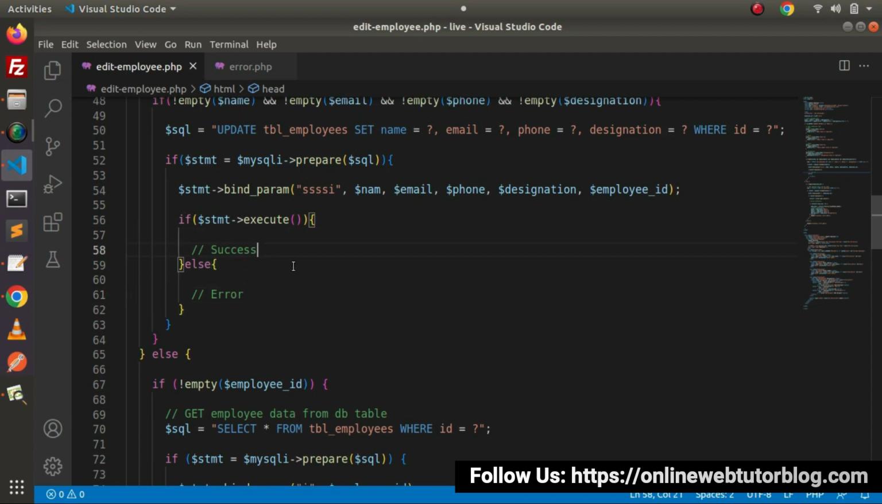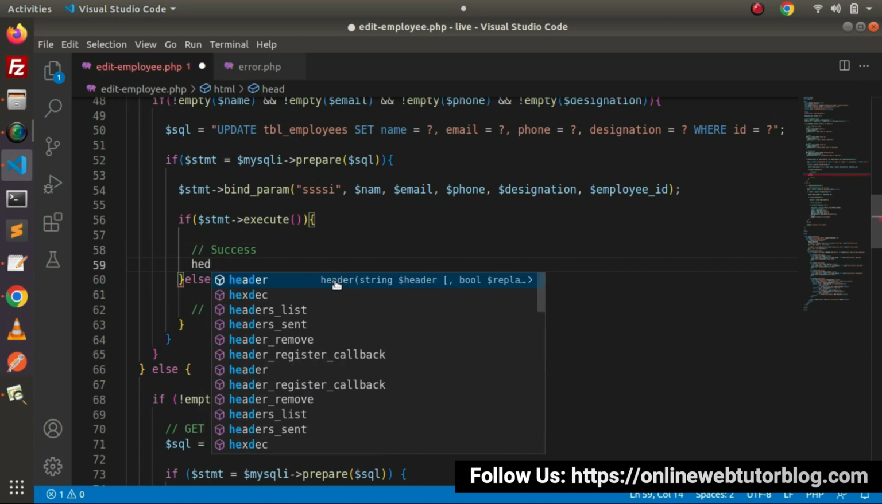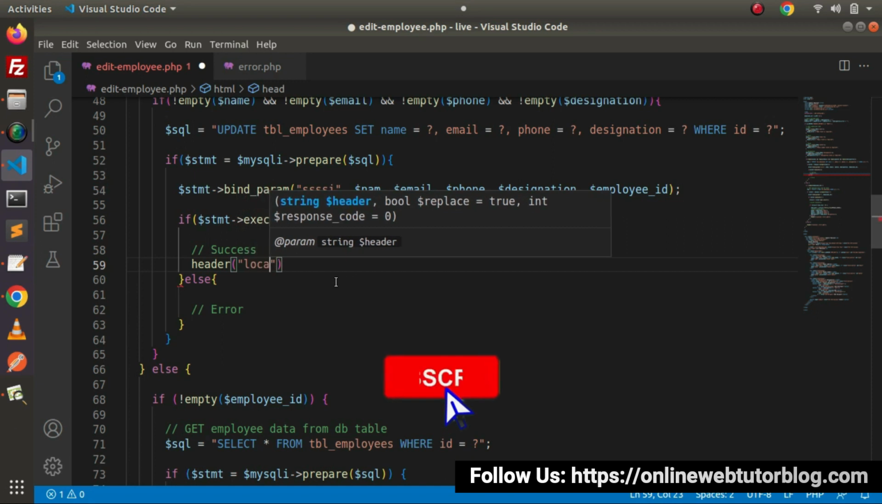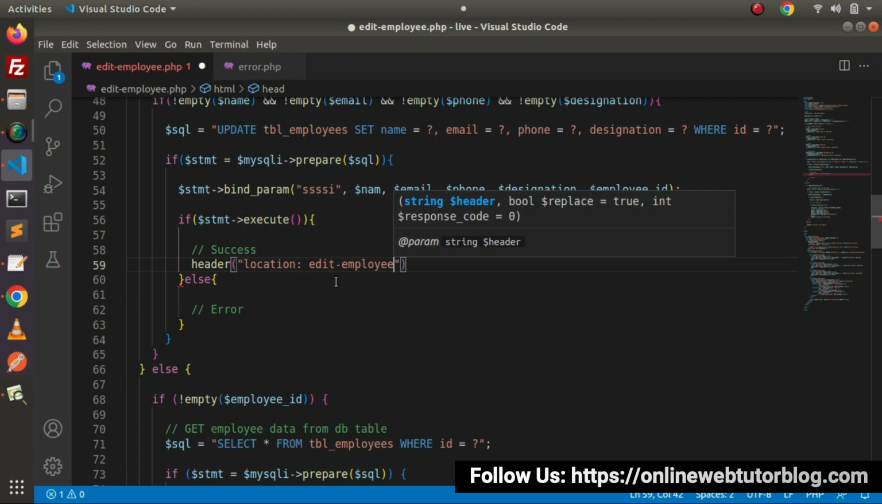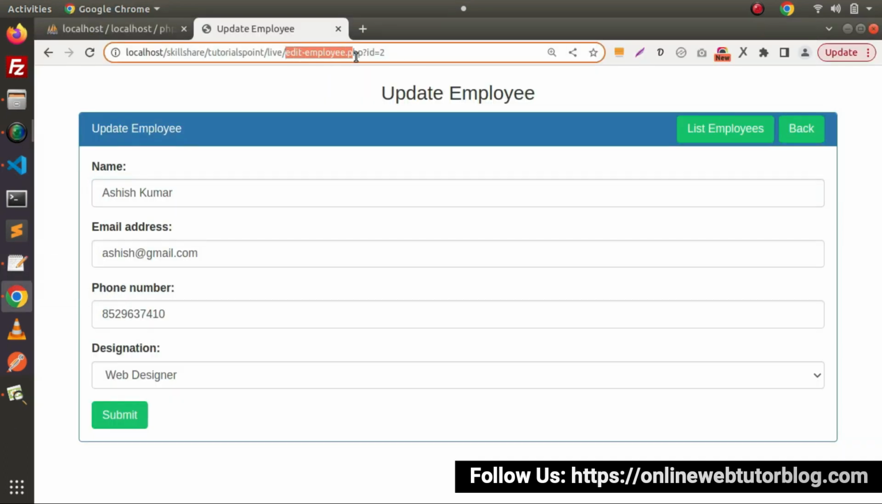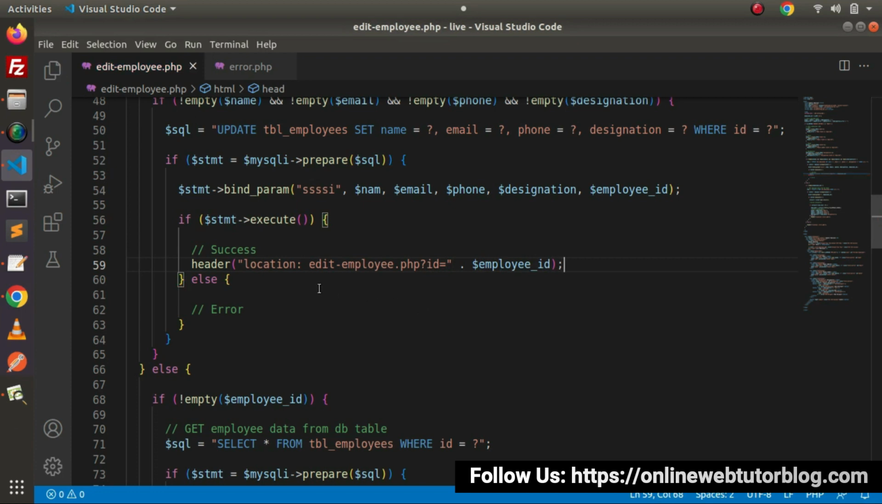In case of success block, let's go back to our same page, that is edit employee page. So header, we will use location, and here we need to pass the template file name, that is edit-employee.php. This will be the same layout, and also we need to pass the query string variable called id, question mark id equals to, and we need to pass our employee ID. So this is the redirection we are setting once we update our existing information successfully.